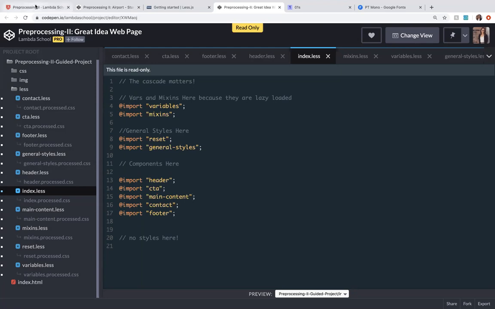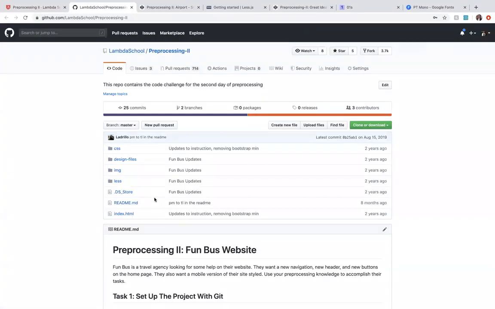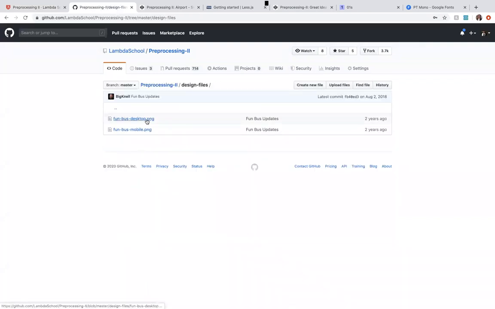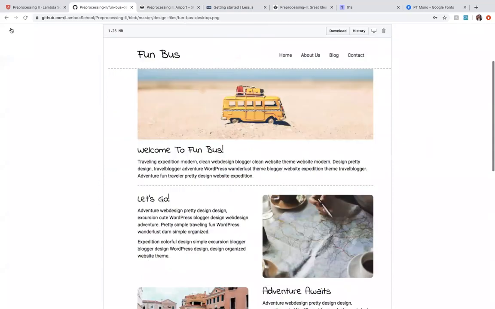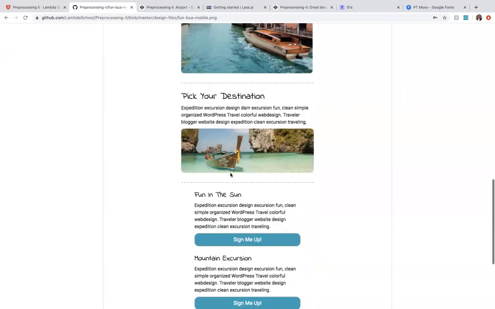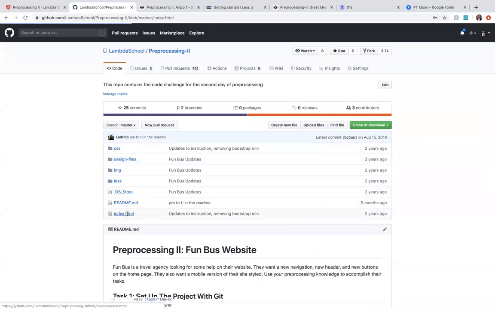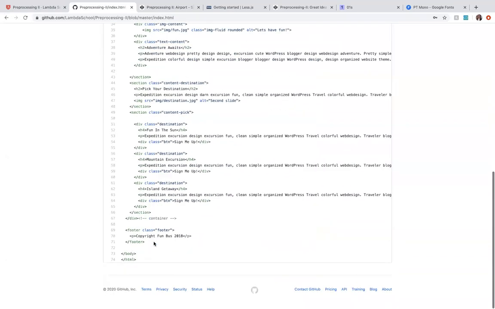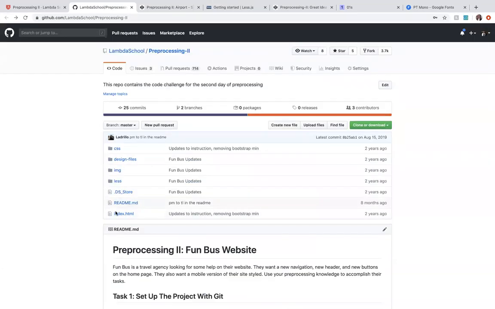All right, so let's take a look at today's project. We're working on the FunBus website today. If we take a look at the design file, we've got a desktop design and we've got a mobile design. If we look at our HTML file, we can see that some of the website has already been built for us. So it's just the navigation that we're building, and then we have to make it responsive.